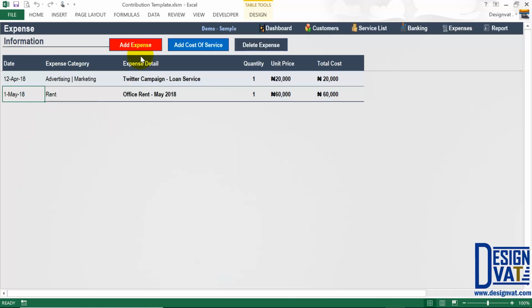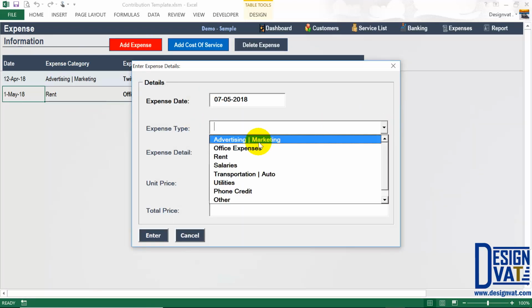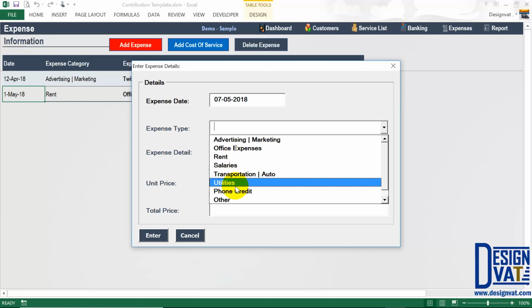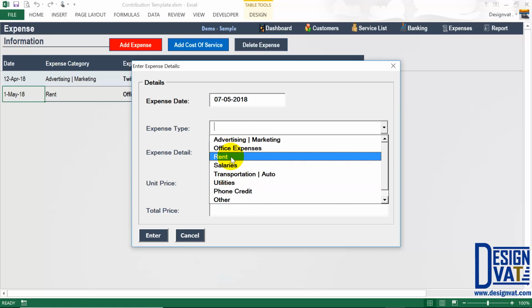Now, recall I said we have some defined categories. Later on in the video, I'm going to show you how you can modify this. So for instance, if your business doesn't do advertising, you might want to remove this and replace it with maybe internet subscription or something that better suits your business. I'm going to show you how you can remove values here or modify existing values.